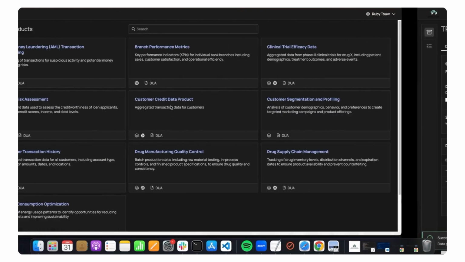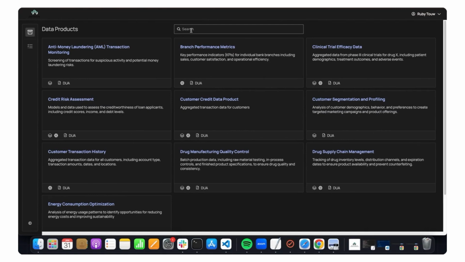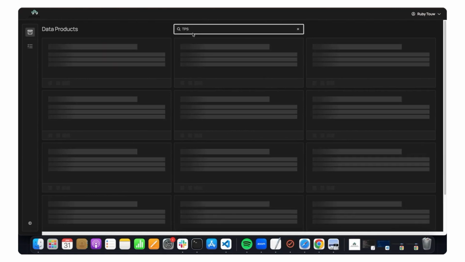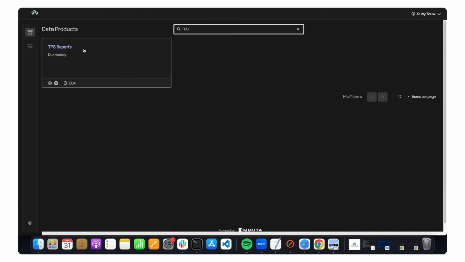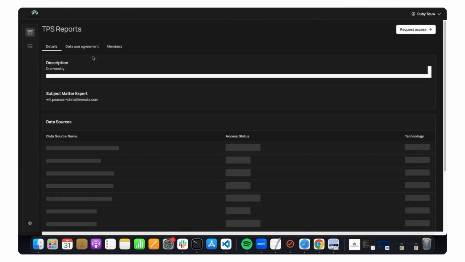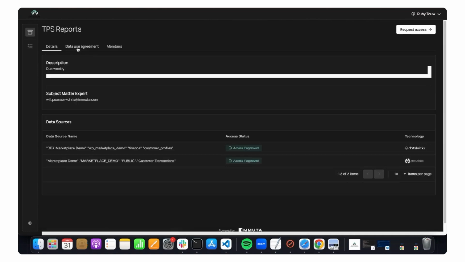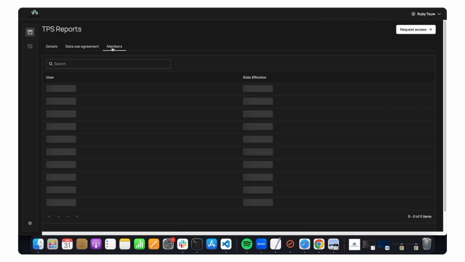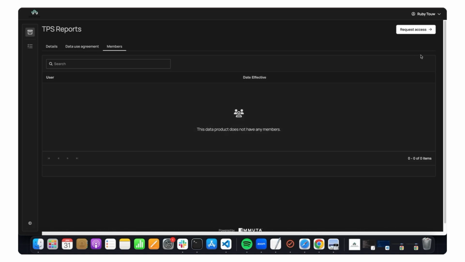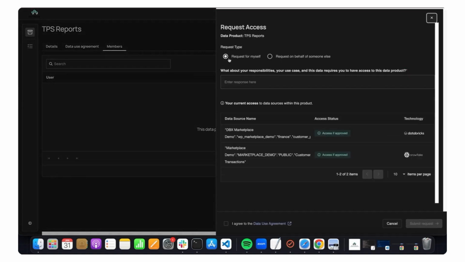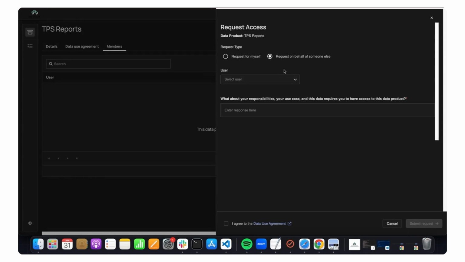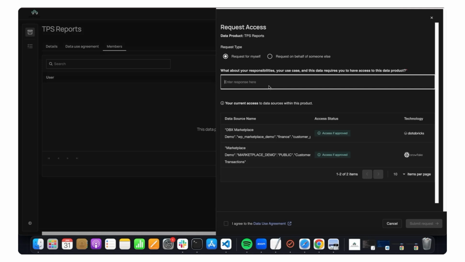I'm going to bring up a separate user here, Ruby, and she is looking to create her TPS report, and she sees this TPS data product here. She can review the data use agreement. She can see that there aren't any members yet, and she's going to request access. She can request for herself or on behalf of someone else, which you typically want to do for a system account that might be used in a data pipeline, for example. And to do my weekly report.